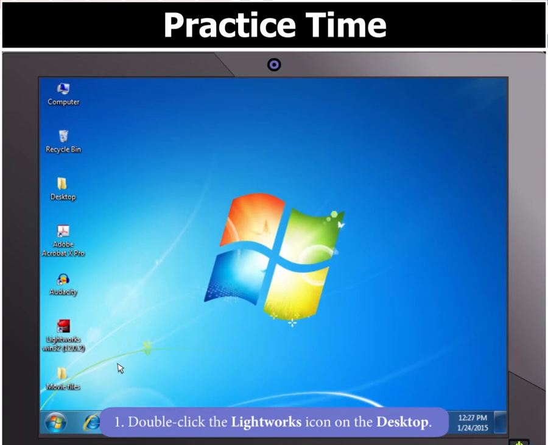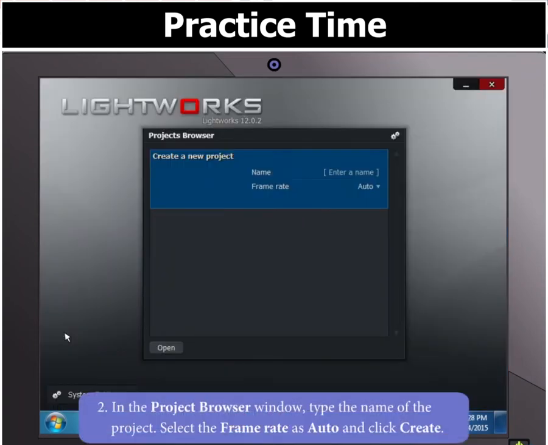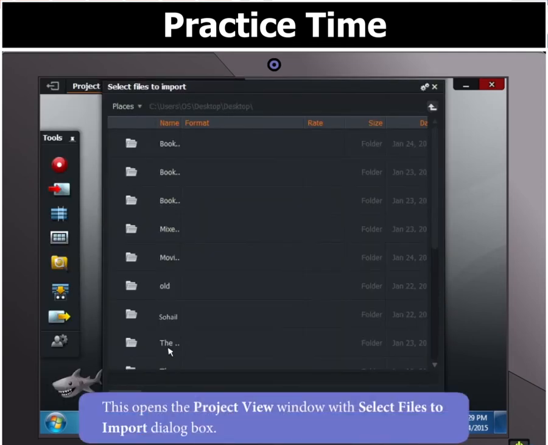First, open Lightworks by double-clicking its icon on the desktop. Now in the Project Browser window, type the name of the project and select the frame rate as Auto and click Create. This opens the Project View window with Select Files to Import dialog box.